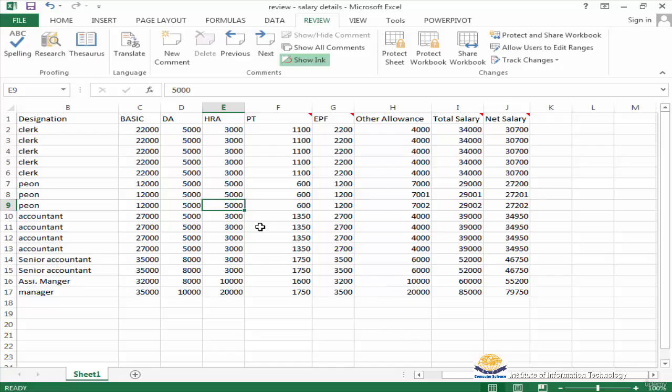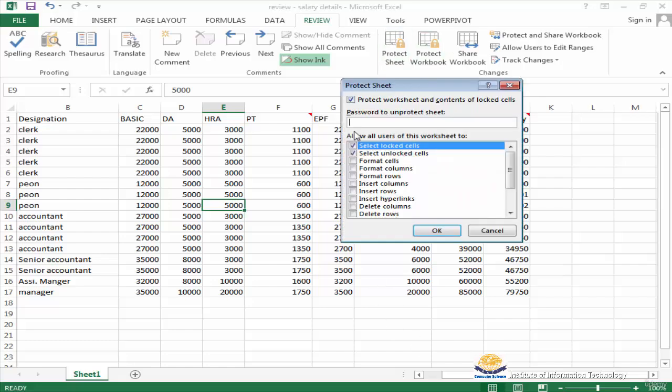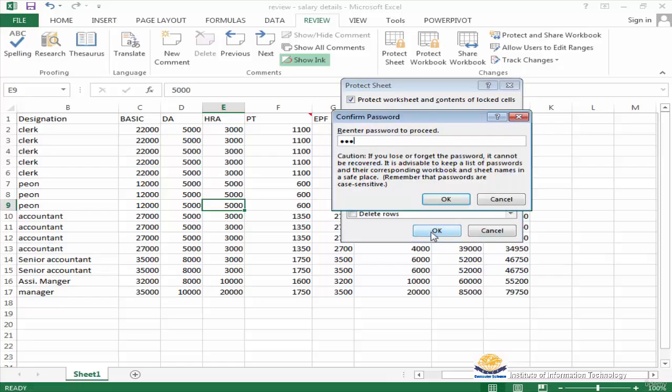In this data, we can learn the methods of protection. First of all, protecting the sheet as a whole. For example, click on protect sheet, give a password, and give the same password again.